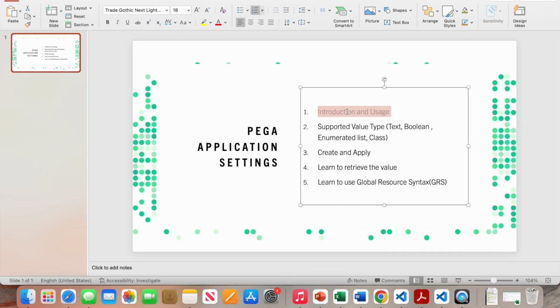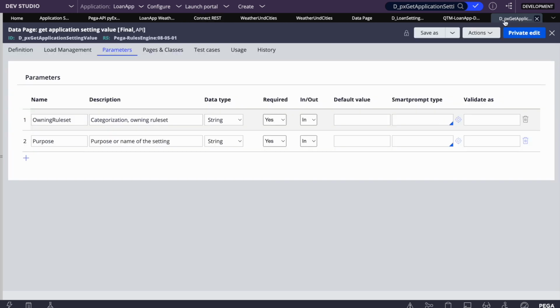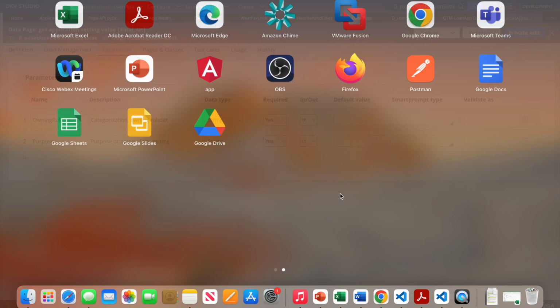Let's review what we learned. We learned the introduction and usage, and also we saw the supported value types. We learned how to create and apply. For apply, we tried one in a REST connector. Also, we can use the out of the box data page, D_GetApplicationSettingsValue, anywhere, be it in your data transform or any activity, and fetch the value. Basically it's a parameterized data page.